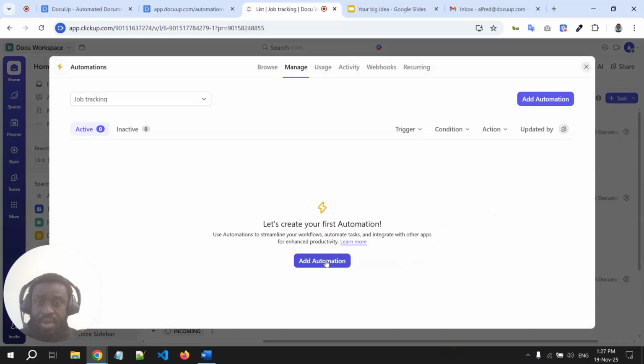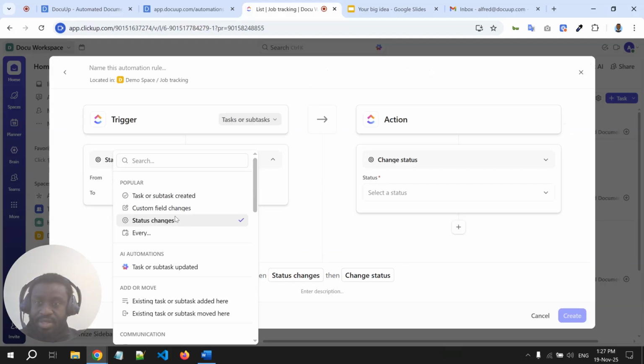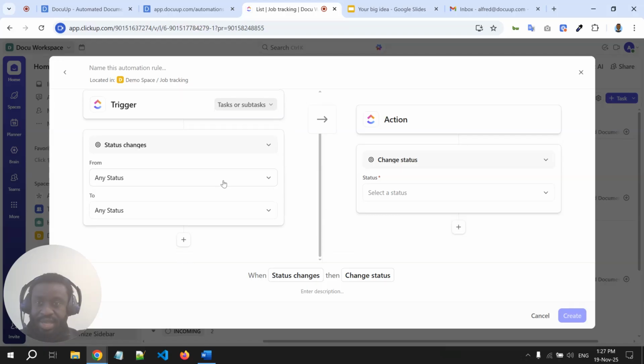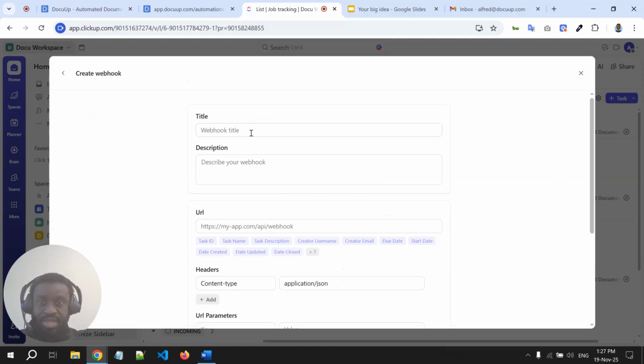So what I would like to do is create a new automation. Now, when status changes, so let's say we accept a candidate that is moving from active, which is in progress, to done. So I'm just going to select done here, which is accepted. What I'd like to do is search for webhook, not the legacy one. We are going to select webhook, or create a new one, right? So I'm just going to create a new one.